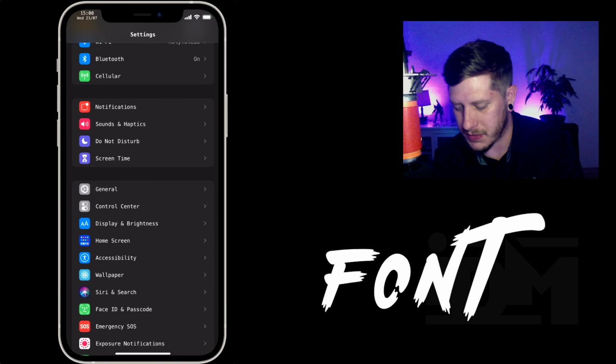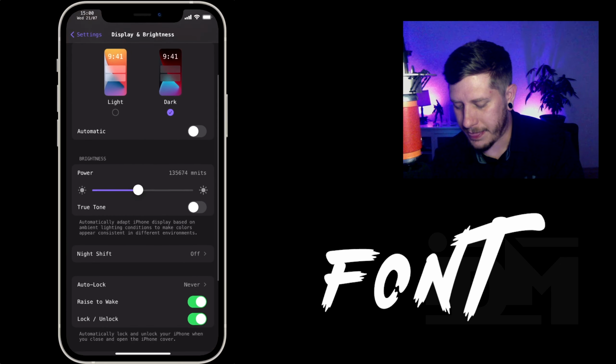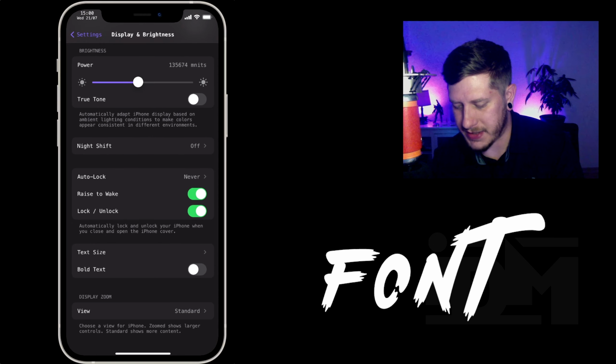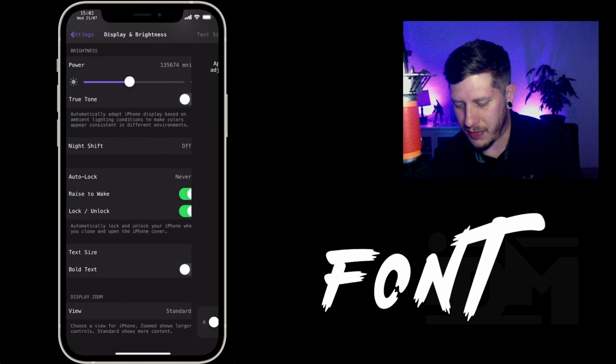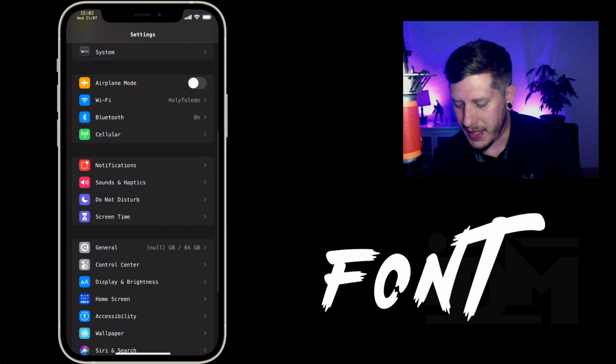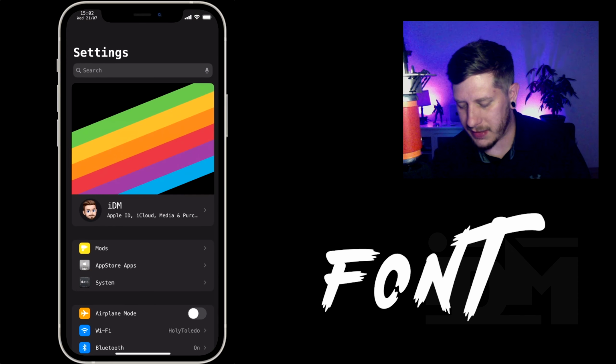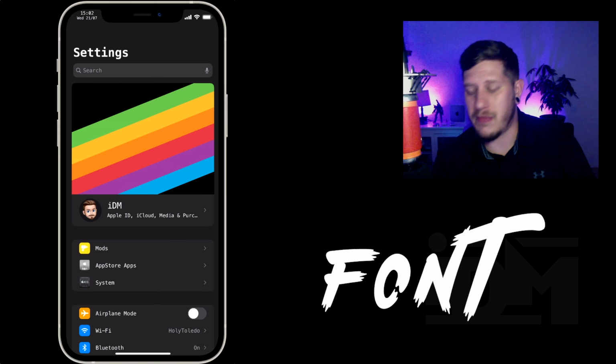If we go to Display and Brightness and go into Text Size at the bottom there, this is how I've made my Menlo font smaller, because I think it doesn't look that good when it's huge. I like it when it's really small. Menlo looks best at the small point there, so that's what I've done. That's just a quick tip for you guys if you want to make the system fonts smaller. Custom fonts, I'm pretty sure you can control that with aFont. But those are the two methods in which you can change fonts on iOS 14.